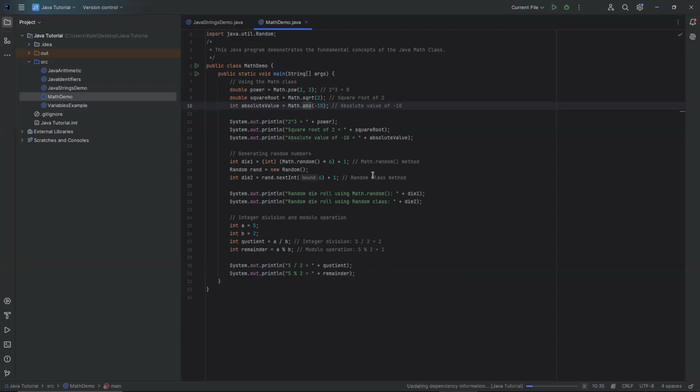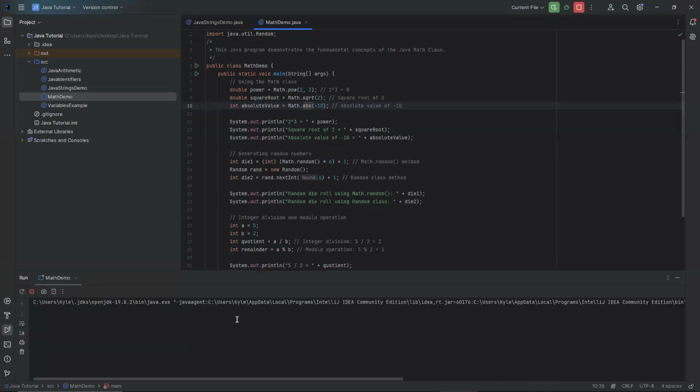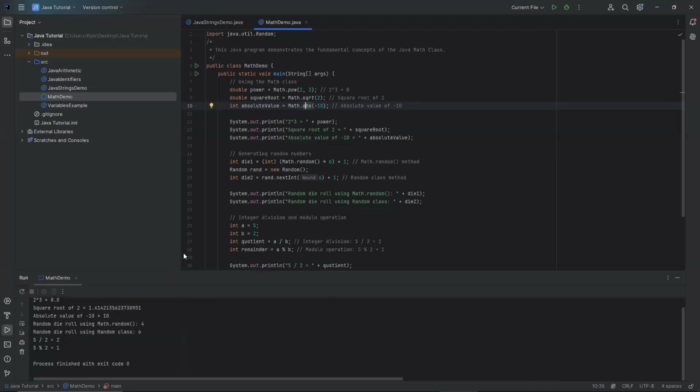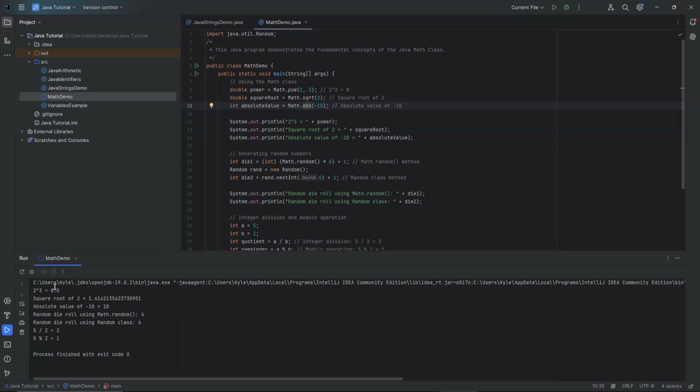So let's run it. As you can see here, we performed the power operation. 2 to the 3rd power is equal to 8.0, because again, we're defining it as a double here. Then the square root of 2 is that long number. Again, it's a double, so it will produce that. Next, the absolute value of -10 is obviously 10.